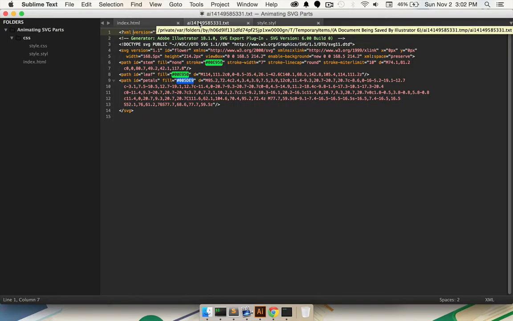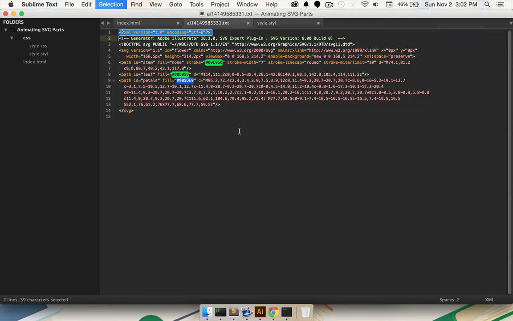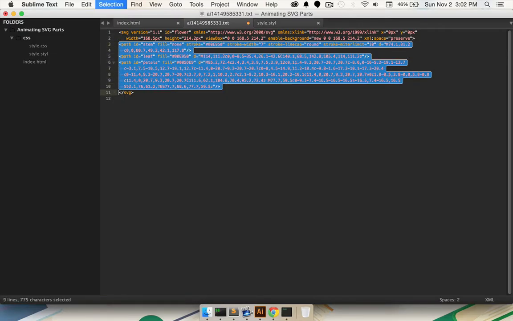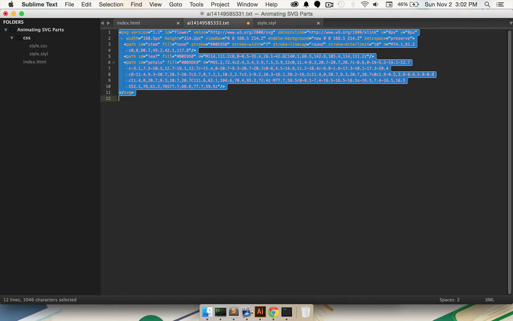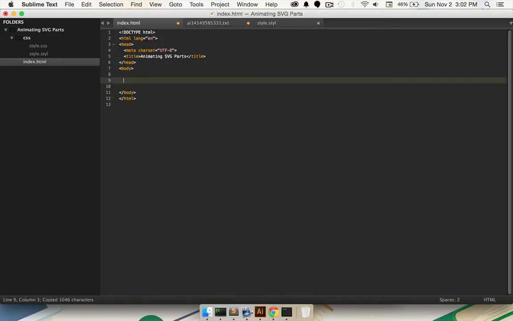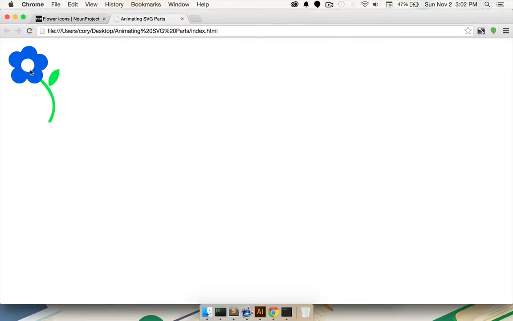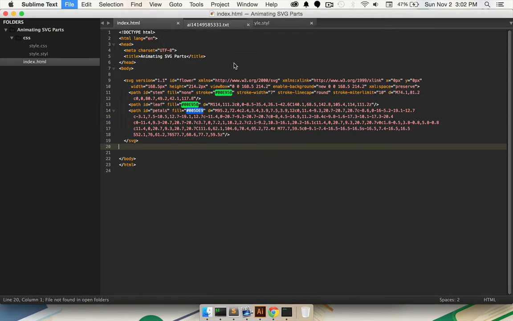Now these first few lines up here we don't need, so we can get rid of all this generated by Adobe Illustrator stuff. All we need is the SVG tag and all the contents of it. So let's indent this a little bit so it looks right. And we'll copy that and we'll put it over here in our index file. So we'll save that, open that up in our browser, and there's our flower, our SVG flower. So we can close that now.